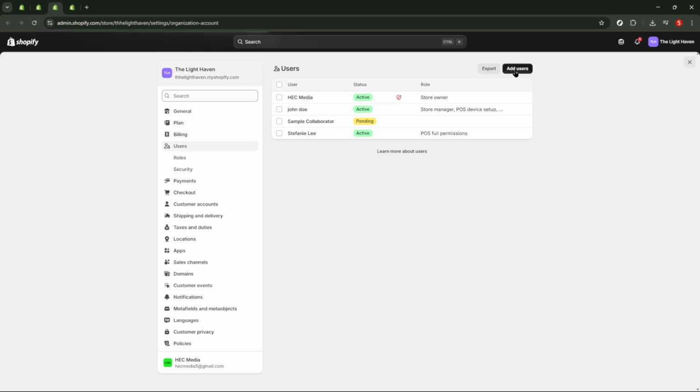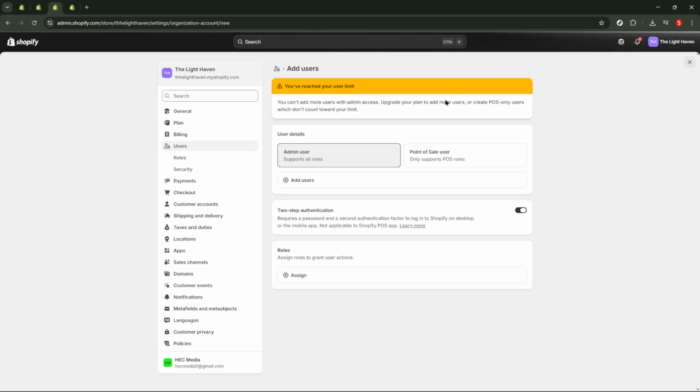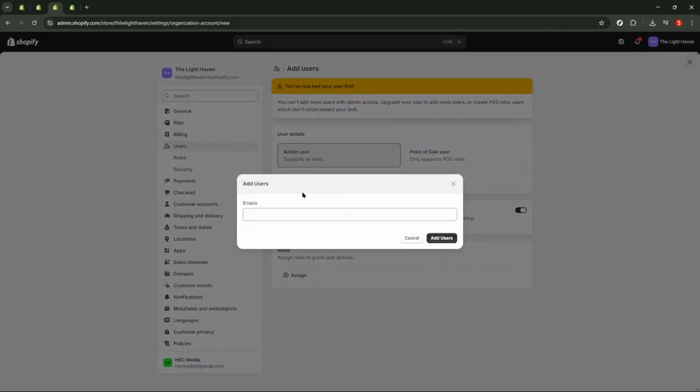On the form that appears, enter the person's first name, last name, and their work email address. Take a moment to double check the spelling. If the email is off by a character, they won't receive the invite. When possible, use a company email rather than a personal one to keep access aligned with your business.